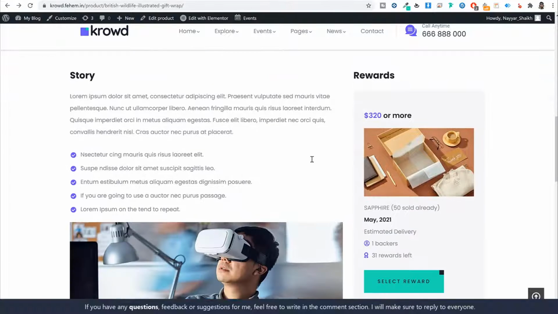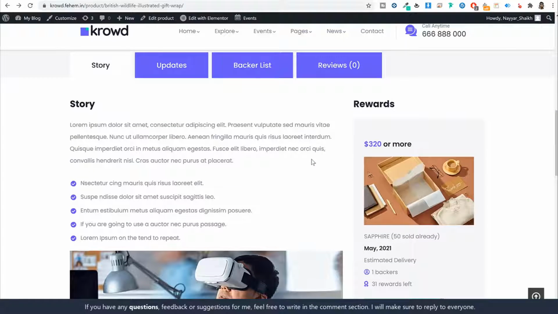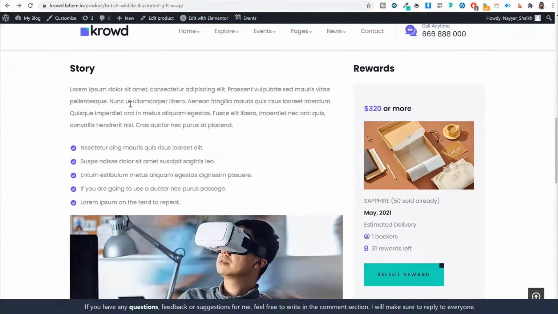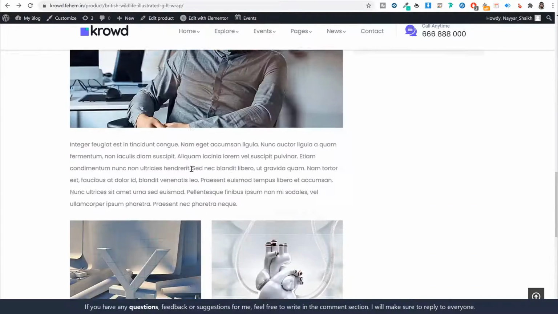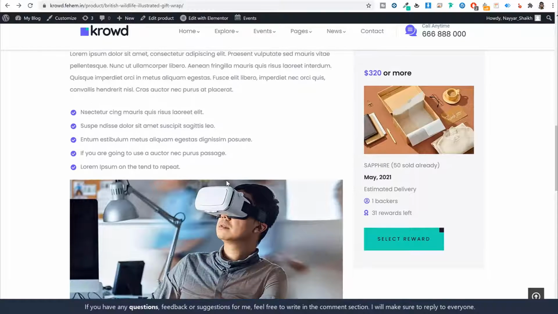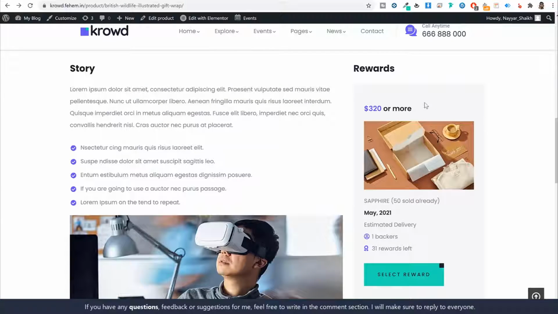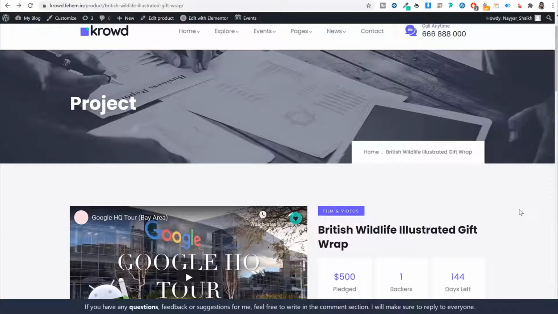Now under the story section, this section will have more detail about this project or this fundraiser. So you can add images, videos, text, lists, all these things to explain more about the project. Then we also have the reward system. If someone makes a payment, a donation, or pledges some amount of money, in this example $320 or more, you will give them this reward. Okay, so 31 rewards are left. So if someone wants, they can select this reward as well. Okay, so this is how it looks.